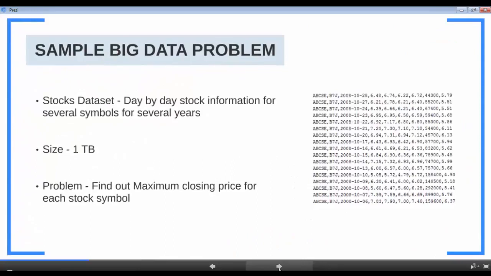Imagine you work at one of the major exchanges like New York Stock Exchange or NASDAQ. One morning, someone from your risk department stops by your desk and asks you to calculate the maximum closing price of every stock symbol that is ever traded in the exchange since inception. Also assume the size of the dataset you are given is 1 terabyte. So your dataset would look like this. Each line in this dataset is information about a stock for a given date.